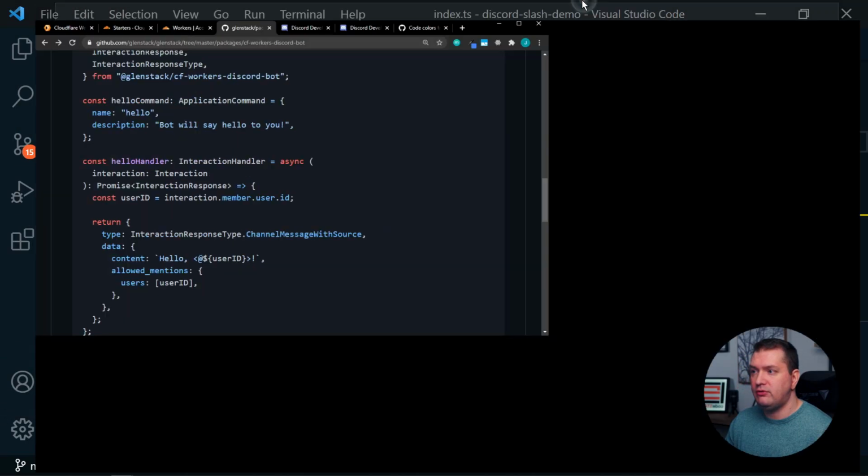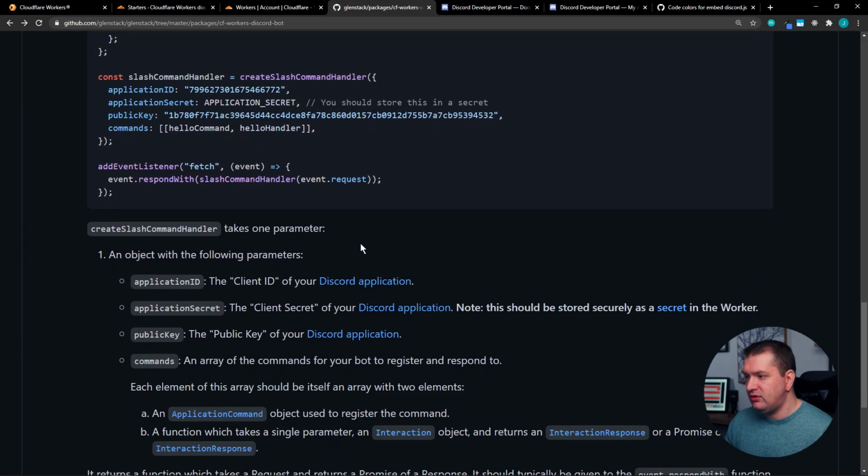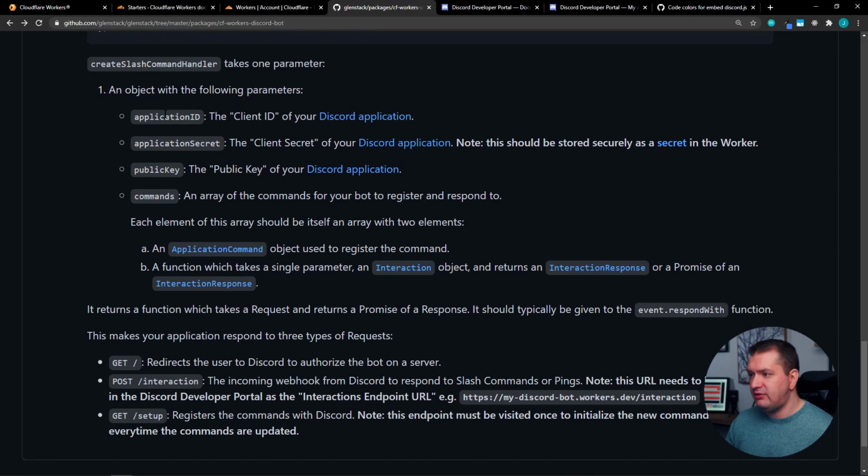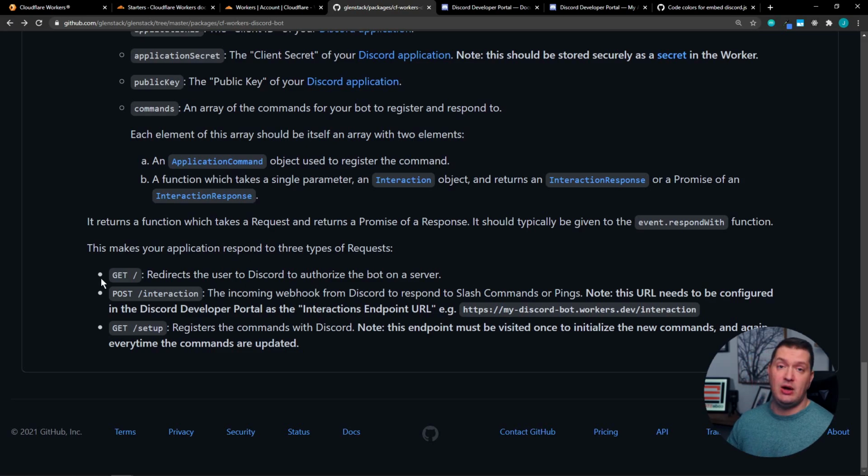All right, so let's go back to the GlenStack project documentation really quick first before we do anything else. So that was over here. Let's go down, and once we have changed all of these things, here is how we use it. All right, so to slash redirects the user to Discord to authorize the bot. So the first thing we'll need to do is to visit the website, and then slash setup registers the command with Discord. And this endpoint must be visited once to initialize the new command, and again every time the commands are updated. All right, so slash setup, we have to remember that.